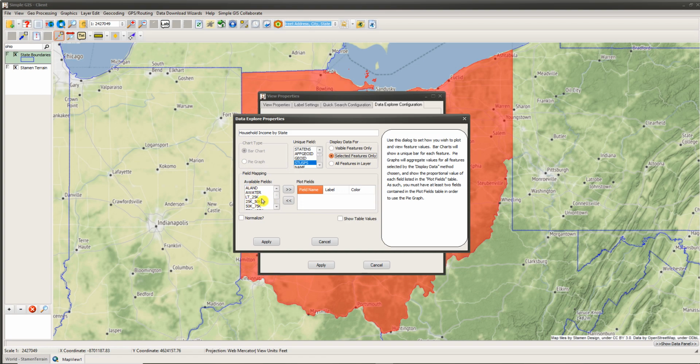Now here are the available fields, which are all numeric fields that I want to add to my chart. So in this case, since I'm using selected features only, more than likely what I'm going to do is just use this bar chart. Right now it's grayed out. I can't change it because to use a pie chart you have to have more than one data series, and right now I don't have any added. So essentially this plot fields represents your data series in your graph that you're going to graph.